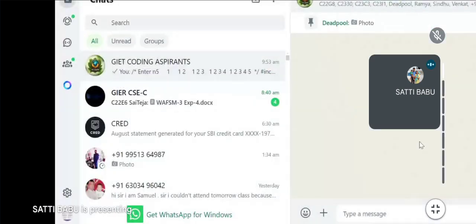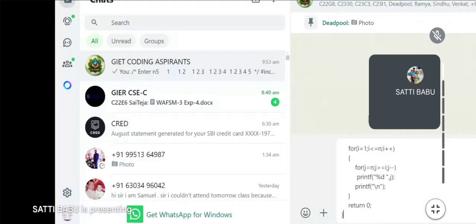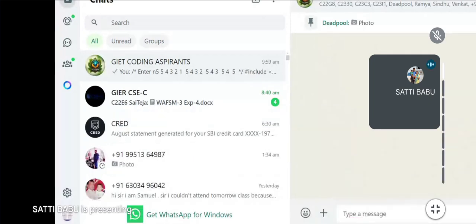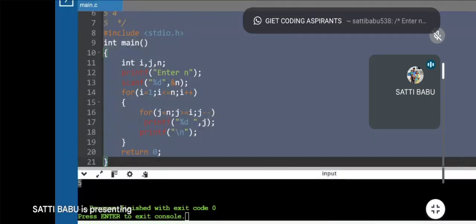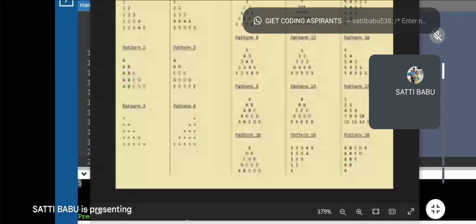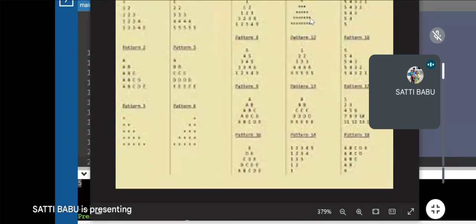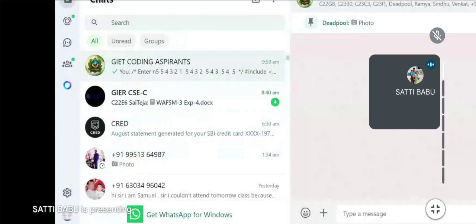Next program, you try and send to me. The stars. 1 star, 3 stars, 5 stars, 7 stars, 9 stars when n is equal to 5, in pyramid shape. You try and send the program. I will give you 2 minutes.